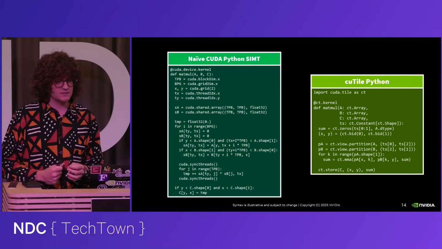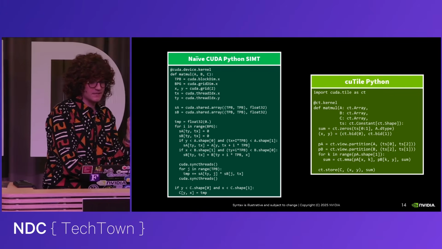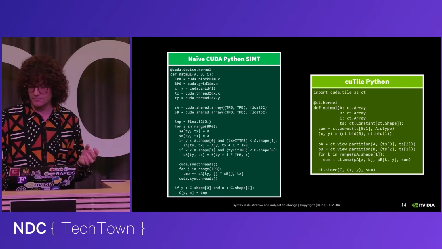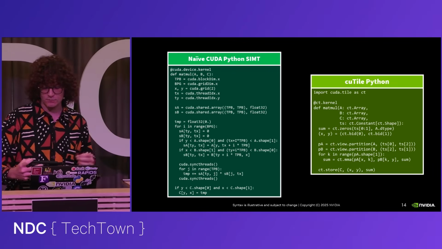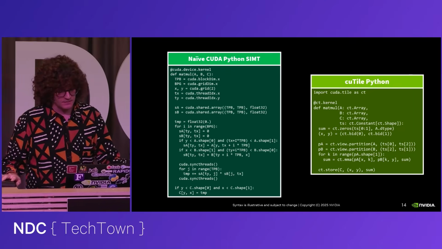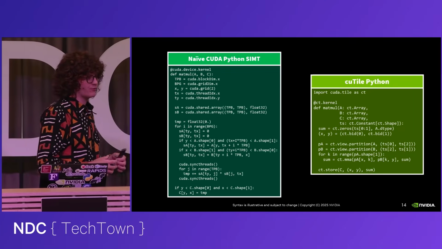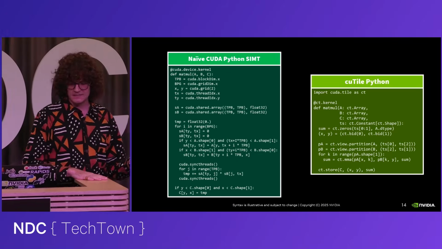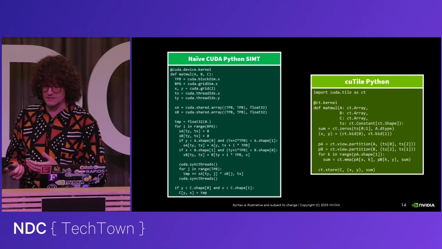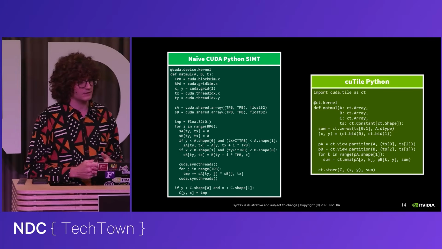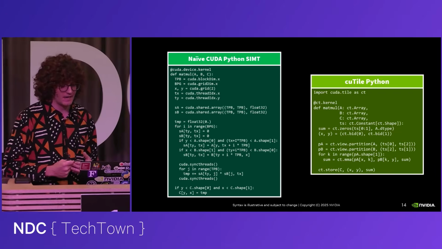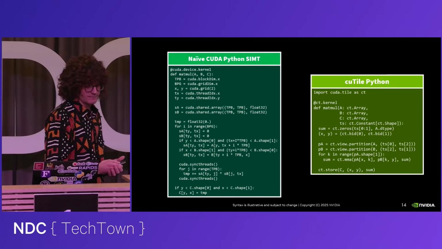So cuTile is meant to be simpler and higher productivity than traditional CUDA programming. In the traditional CUDA programming model, we call it SIMT, and that's what I'll be using throughout the rest of the talk to differentiate it from this new model. The idea is that you should be able to get good performance faster with tile programming. So with cuTile, you don't have to decide how data is loaded, mapped to threads, and stored locally. The system does that for you. You just express your computation as array operations.